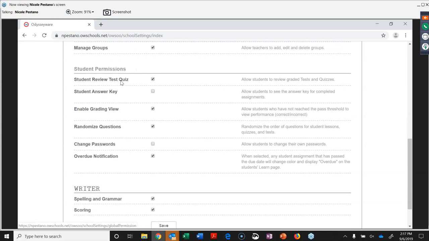The first one you're going to see is the student review test or quiz. We recommend this one because it allows students to review their graded tests and quizzes without showing the answers. The next one is the answer key. We do not recommend this one because we know today's population of students, they will hand it out or do whatever they need to get ahead.